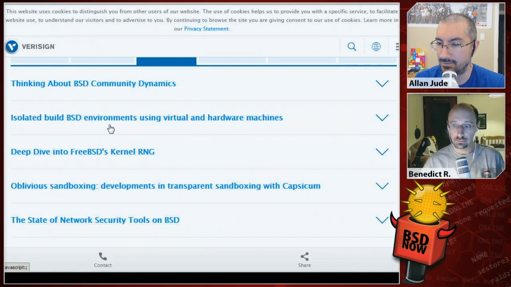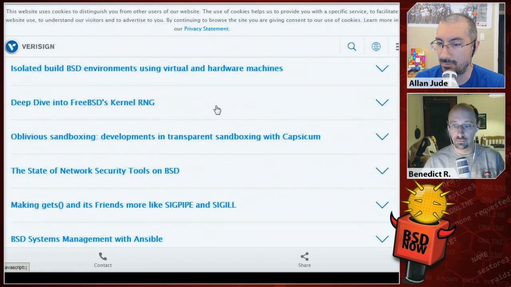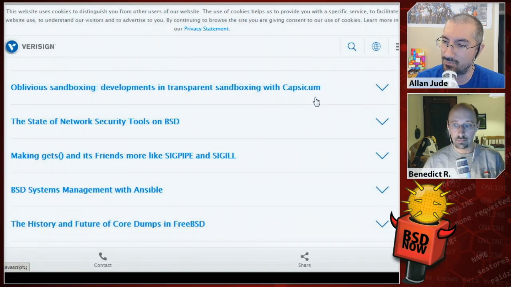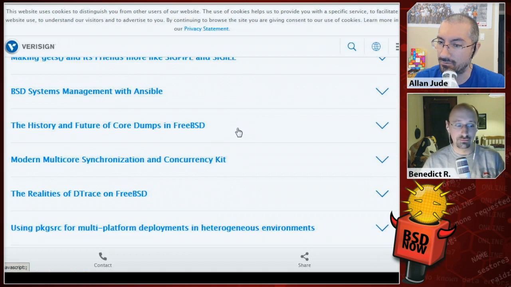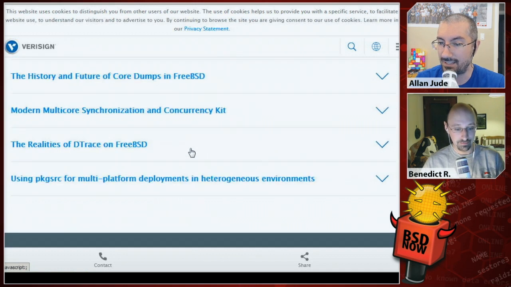Building isolated BSD environments using virtual and real hardware, a deep dive into FreeBSD's kernel random number generator, the one we talked about earlier, oblivious sandboxing, developing a transparent sandbox with Capsicum. So that's running an application in a sandbox without modifying its code. The state of network security tools on BSD, making gets and its friends more like SIGPIPE and SIGILL. BSD system management with Ansible. I wonder who's giving that one. The history and future of core dumps on FreeBSD, modern multi-core synchronization and Concurrency Kit, and then the realities of DTrace on FreeBSD, and lastly, using package stores for multi-platform deployment in heterogeneous environments.